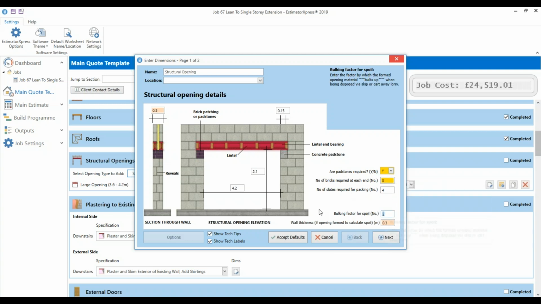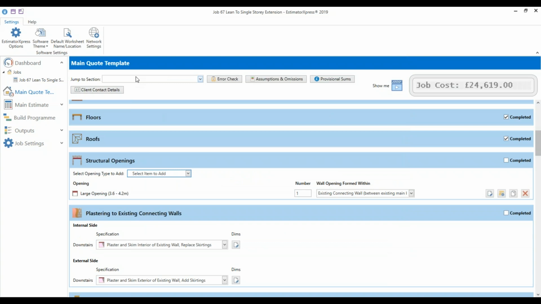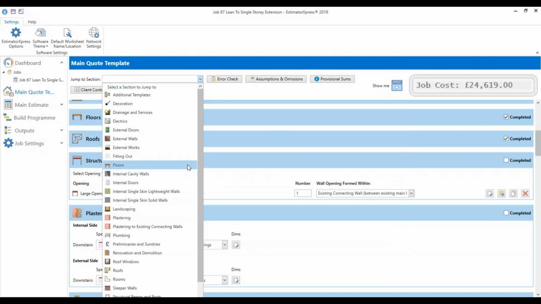It's also going to bulk up the, because this is going to form an opening here into that wall. So it's actually going to take away the spoil. The wall thickness you're actually going to be knocking through is going to be 300mm. And we're also going to plaster around the opening as well. Okay. If you want to put steels in at any time, I can switch or jump to a different section.